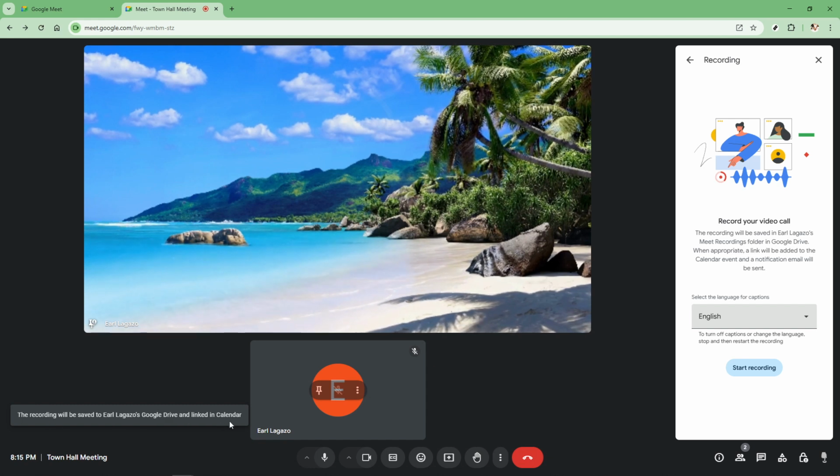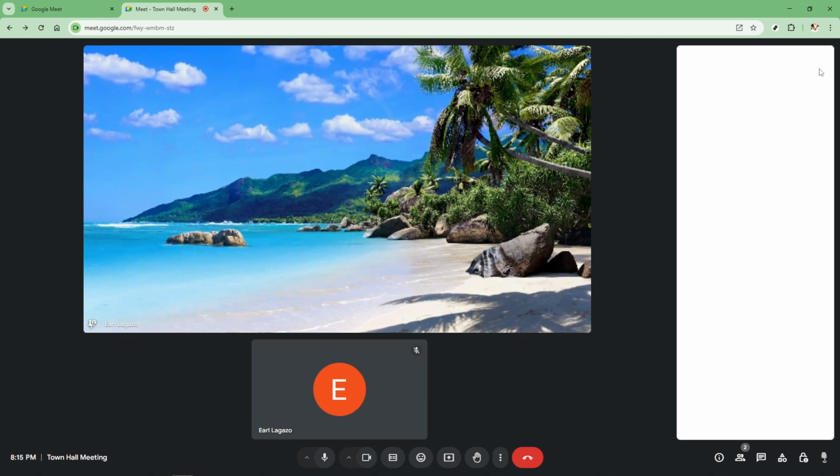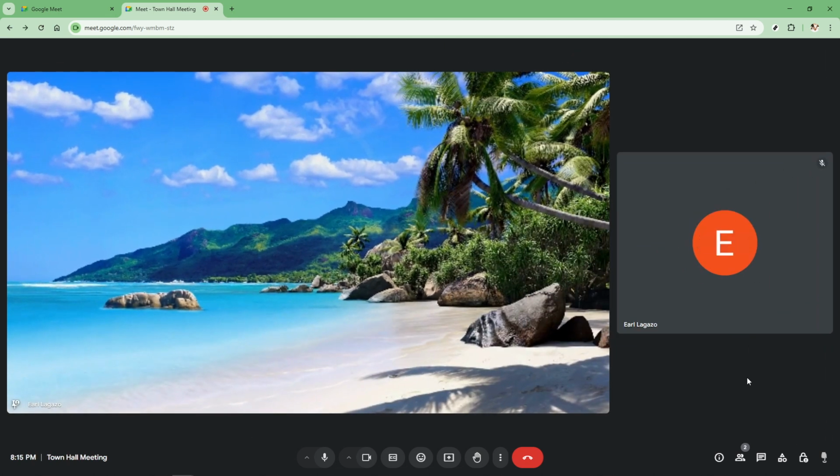Recording meetings can be incredibly useful for reviewing discussions later, or for sharing key points with those who couldn't make it. Remember to always inform your participants when you're recording for transparency and respect their privacy. Keep these steps in mind and you'll be a pro at using the Google Meet recording feature in no time.